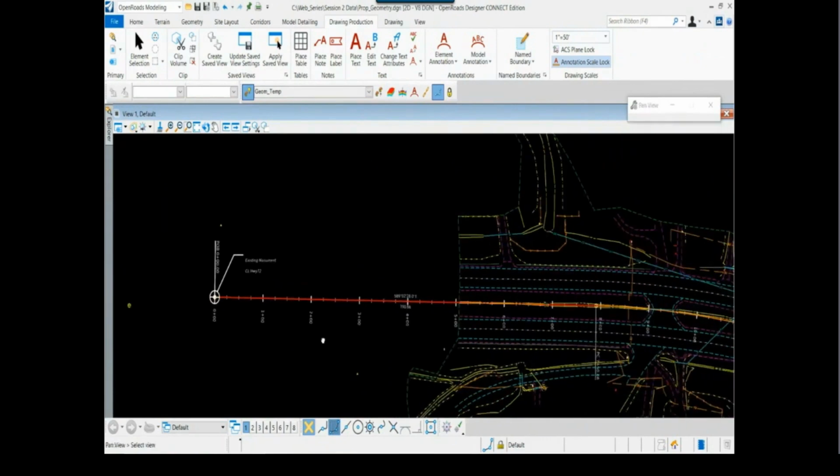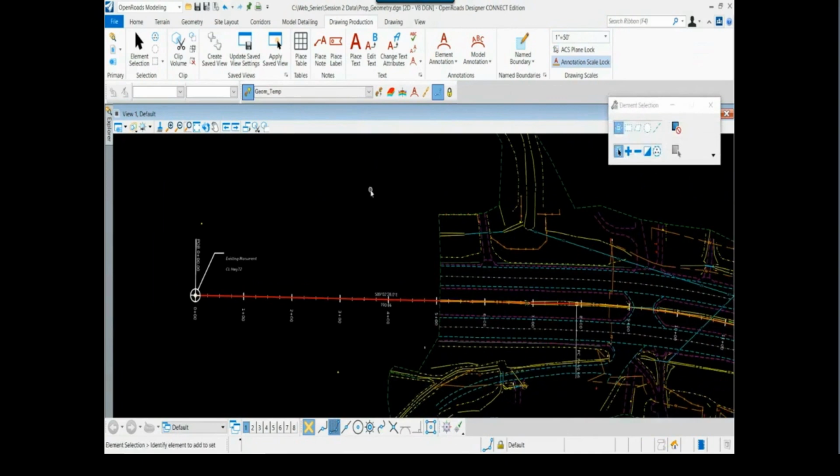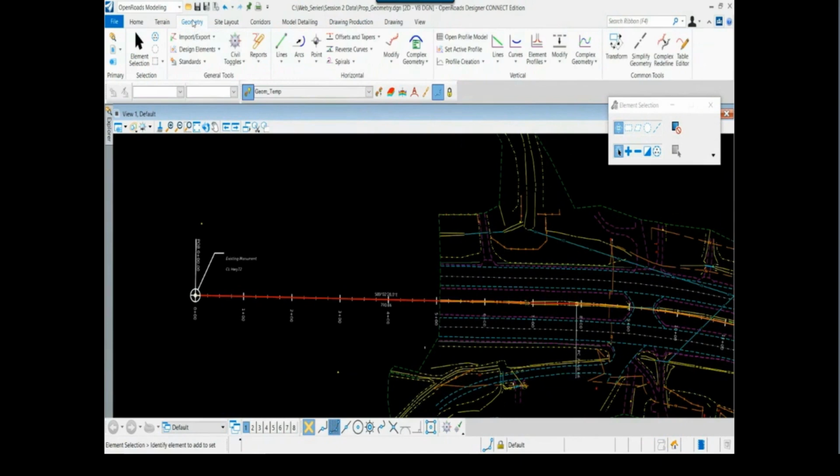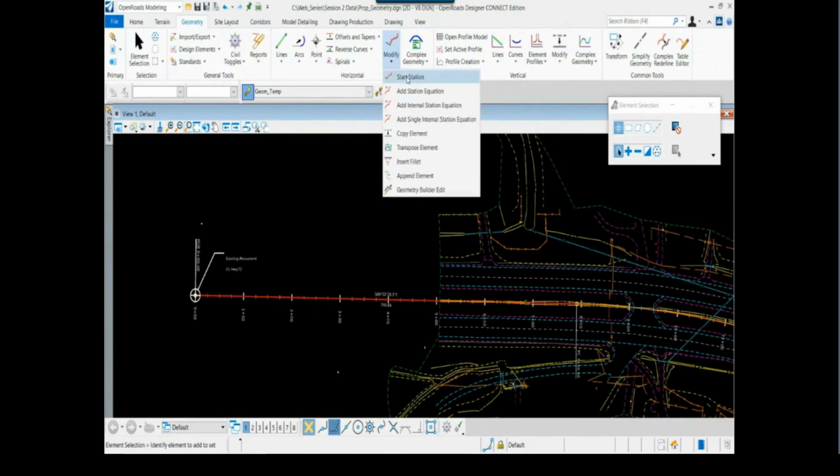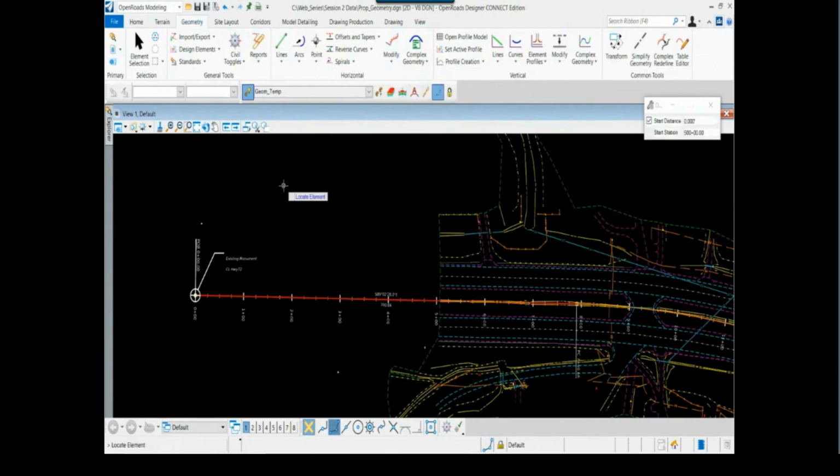Now to change the start station, we'll go back to the Geometry tab, move over to under Horizontal, select Modify, and we're going to modify the start station. Again, I'm following the heads-up prompts in this case. Locate the element, go to the alignment. I want to modify the start station. The start distance is where the station will be applied along the baseline. Now, this is important to point out too when it comes to interacting with dialogs.